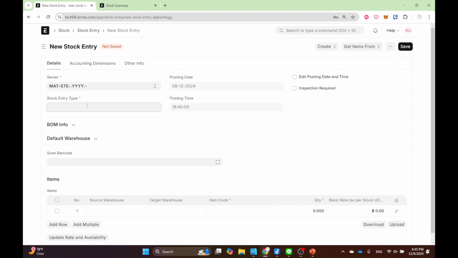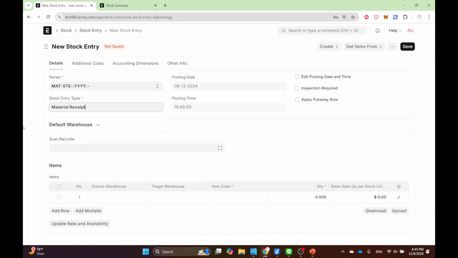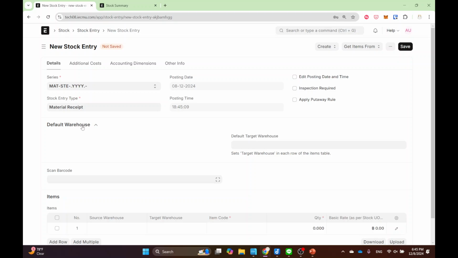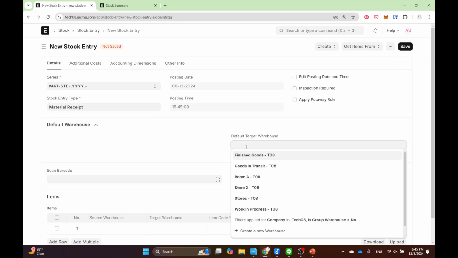The type is going to be receipt. Okay, receipt means bringing things into our inventories. And this time I'm going to do something a little bit different. So you see something called default warehouse. Okay, you can do this. You can set it here, and it's going to use this one for the rest of the items.